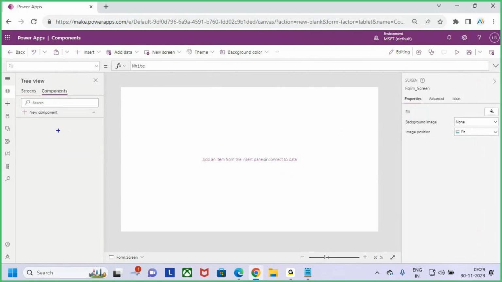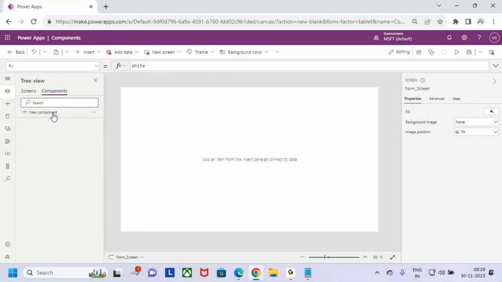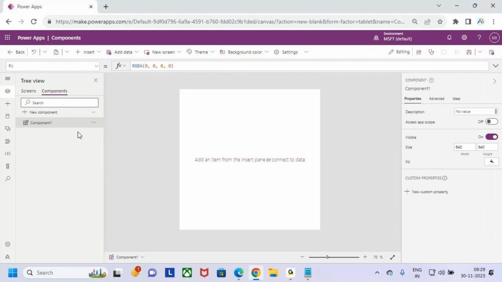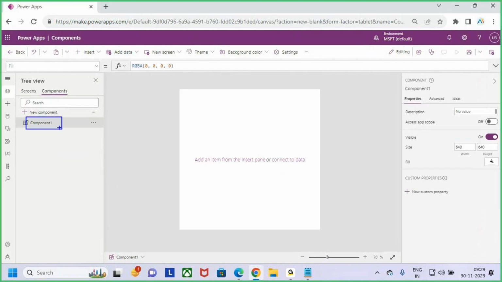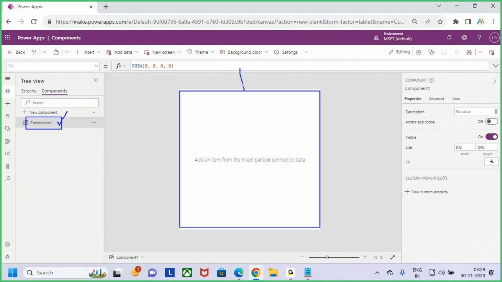Now see, here we have an option called New component. Just click on this New component. Now see, it is adding one component for me. The component name is Component1, and this is the canvas it is giving me. Here you can build whatever controls you want to reuse in multiple screens, and you can reuse them in those screens in the app.